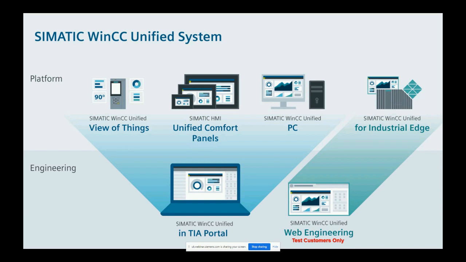One of the big changes we made with version 17 is that we've expanded the scope of supported platforms for WinCC Unified. The first one we've added is the WinCC Unified view of things. This is the ability to deploy WinCC Unified graphics and visualization onto an S7-1500 controller. We touched upon this yesterday and on Tuesday, and we're going to dive into it in a bit more detail. And on the right, on Tuesday we introduced you to the concept of WinCC Unified for Industrial Edge.